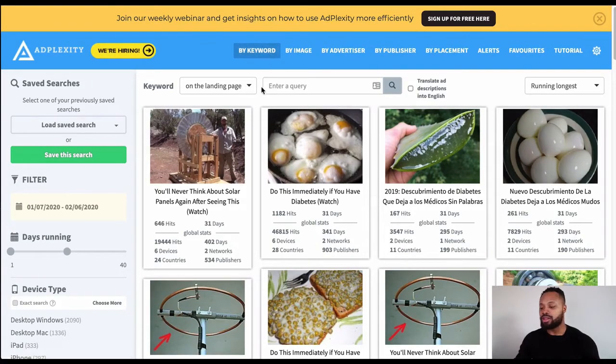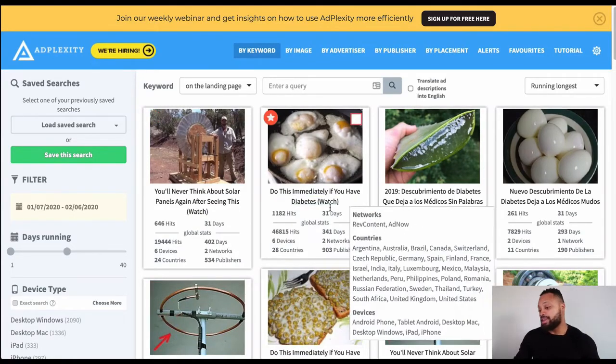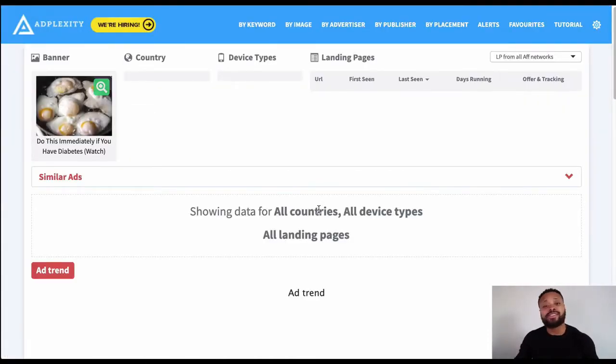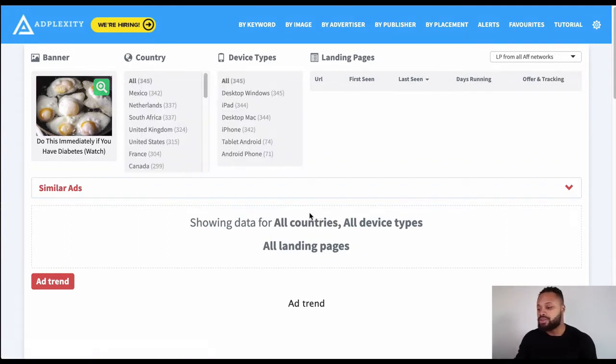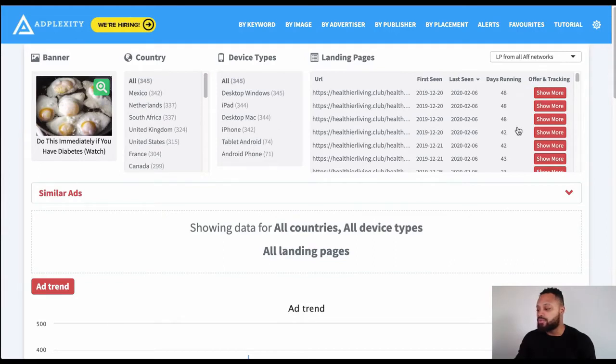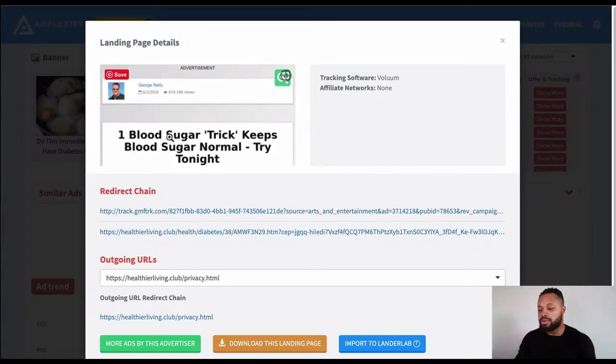Now, what we can then do is, once you've found campaigns that you're interested in, let's say you wanted to potentially run this diabetes campaign, you just select the campaign. And now we can look at the data in more detail and then decide if we want to swipe the flow. So let's have a look. So this media buy was running, wow, in a lot of countries. Cool. Days running, 48 days. Show more. One blood sugar trick keeps. Let's have a look at the landing page that they're using.